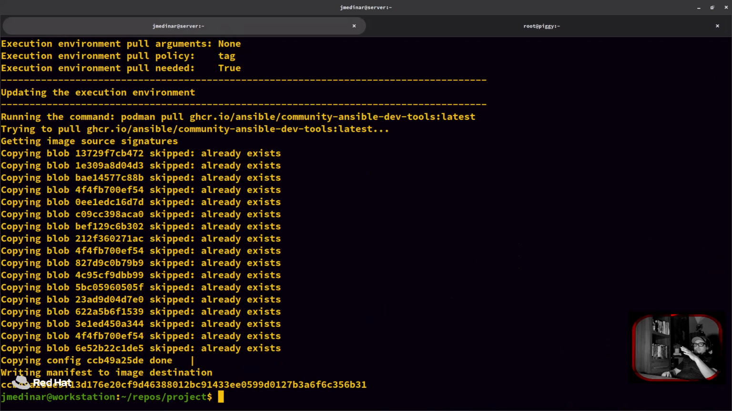Now, in this case, it changes. Let's change it so it's going to the standard output.